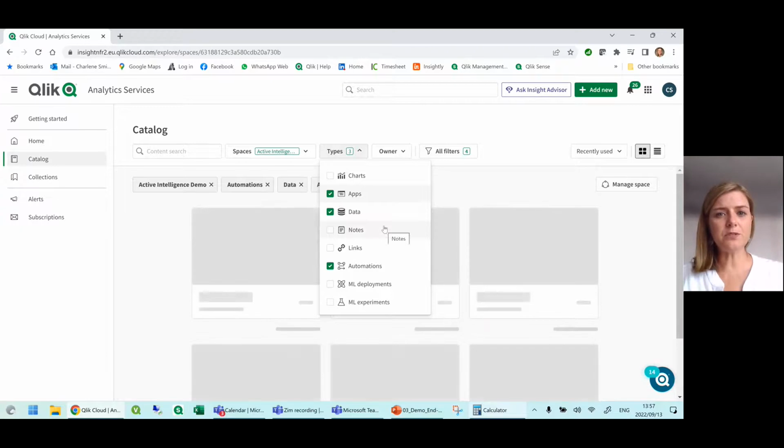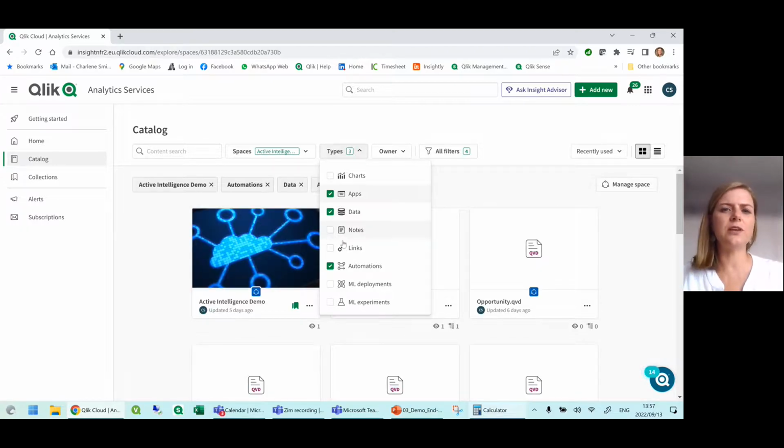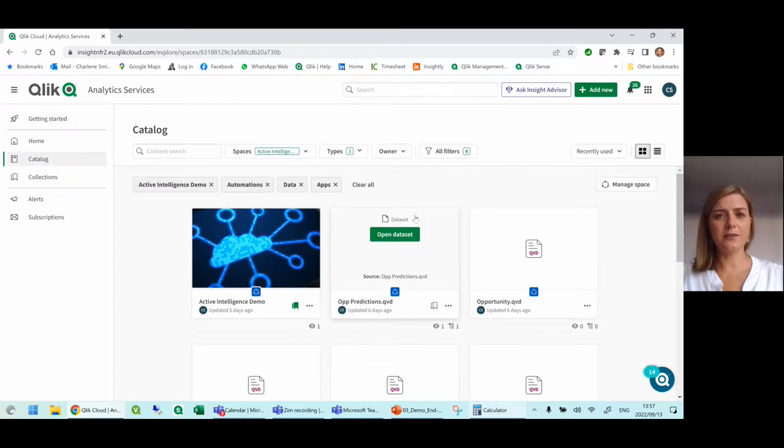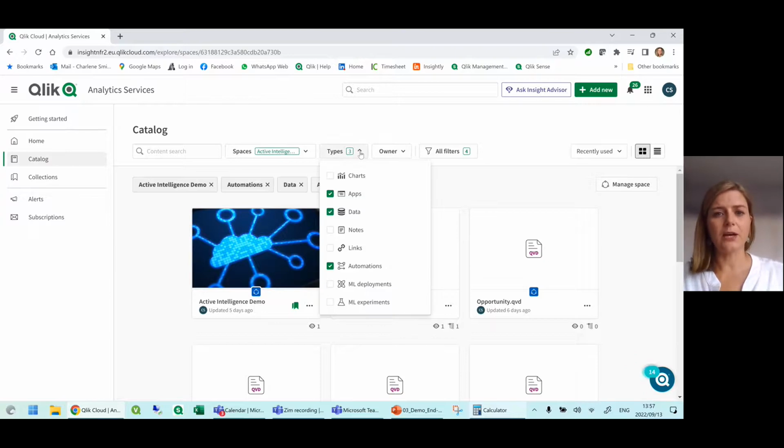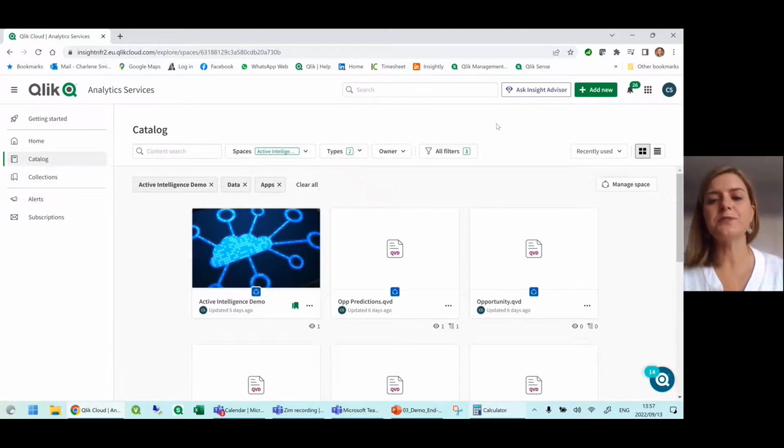We also have the apps, which I'm going to switch on. And if you want to, you can switch on your notes, your links, and even your charts, the charts that you might have pinned to your home screen. So everything is neatly in one space, but you can filter to only see what's relevant to you. So I'm now seeing my data files, my application, and also my automations. I don't think I have any automations in this space, so I'm just going to untick that and keep it clean.